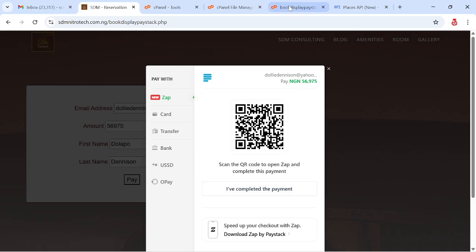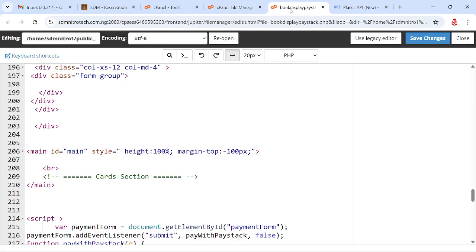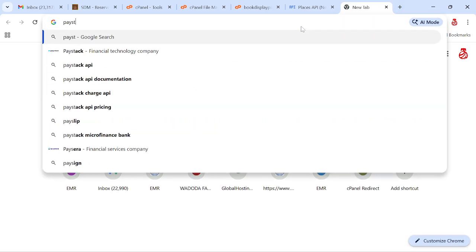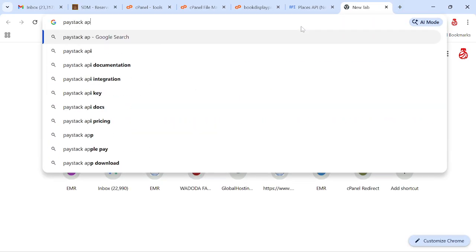So now this is the page. This is the exact page that you saw the other time. As I told you, definitely I will need to go to Paystack API. So there's no need to cram anything. If you want to read more on this, look at Paystack documentation, Paystack API key, API integration, and API pricing. Do you understand?